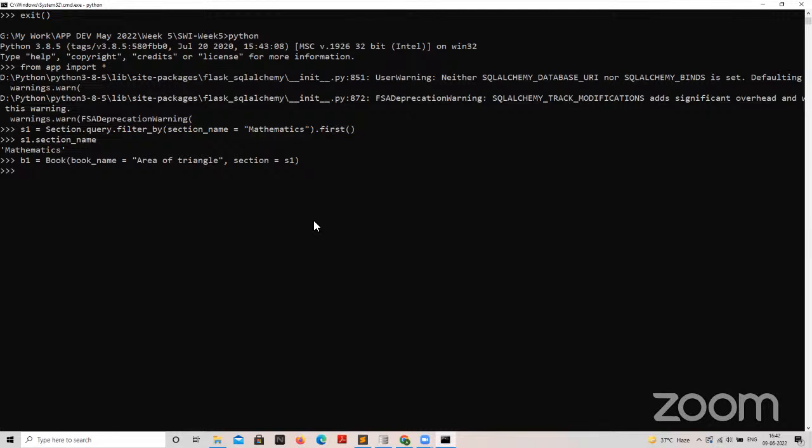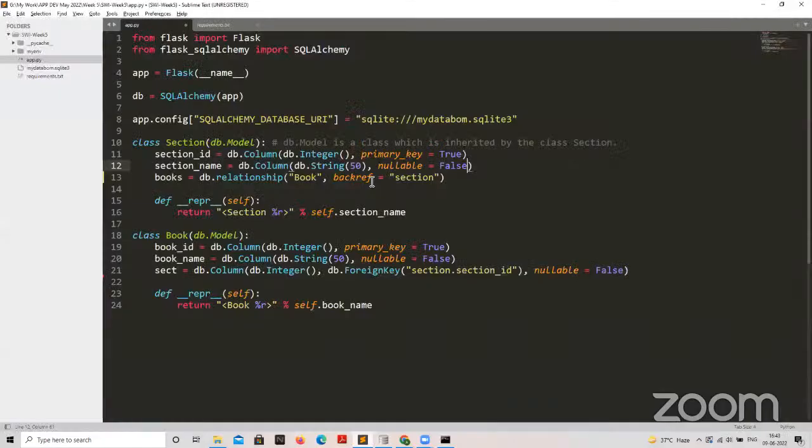So before committing it to the database, we can see it here also. If I see b1 dot section, it will give me mathematics, right? So this is another way where you don't need to worry about what the primary key is, and you don't have to strictly follow the sect, right? That is where Backref helps.